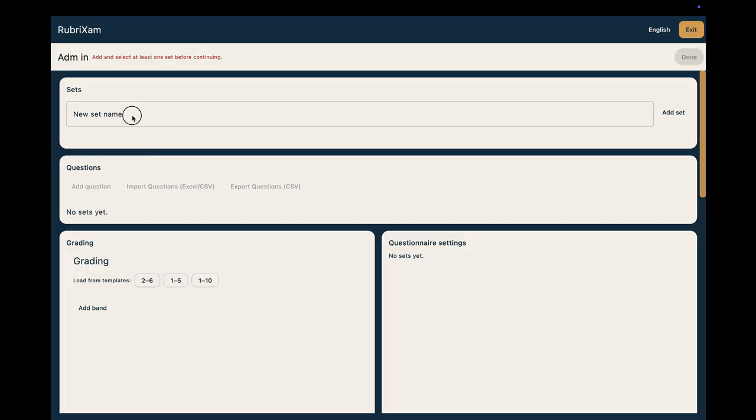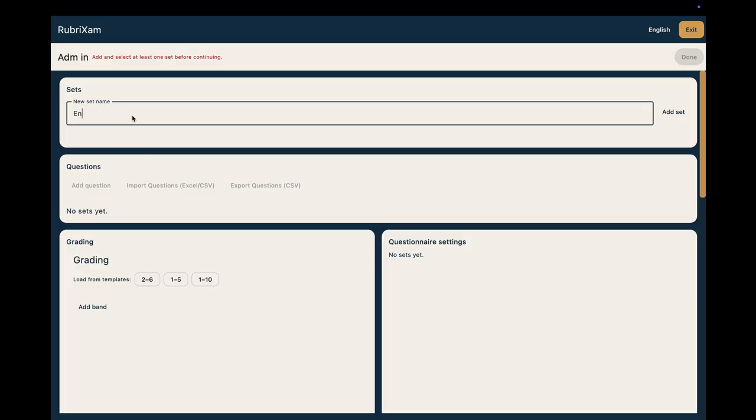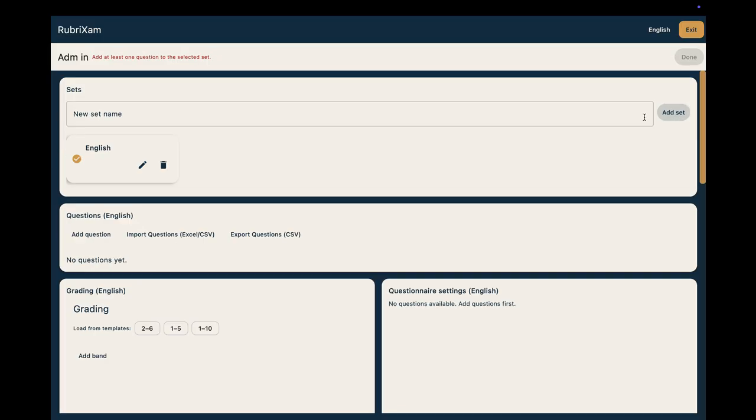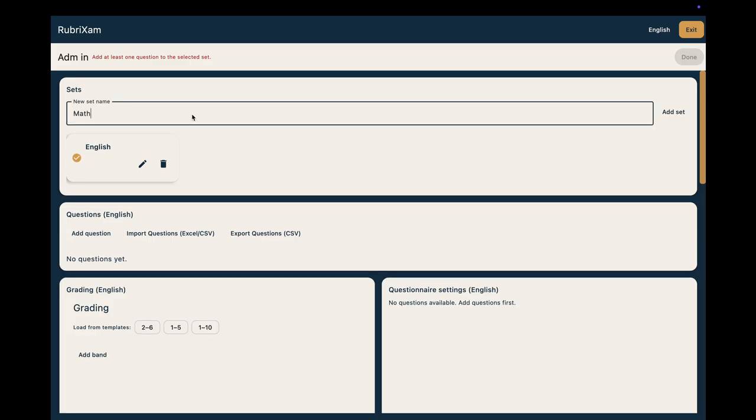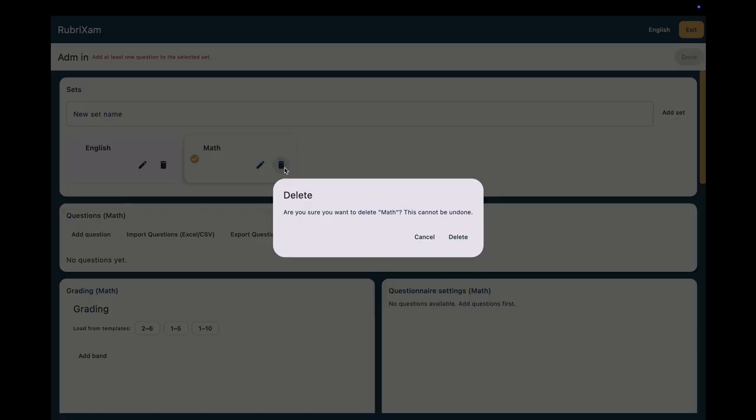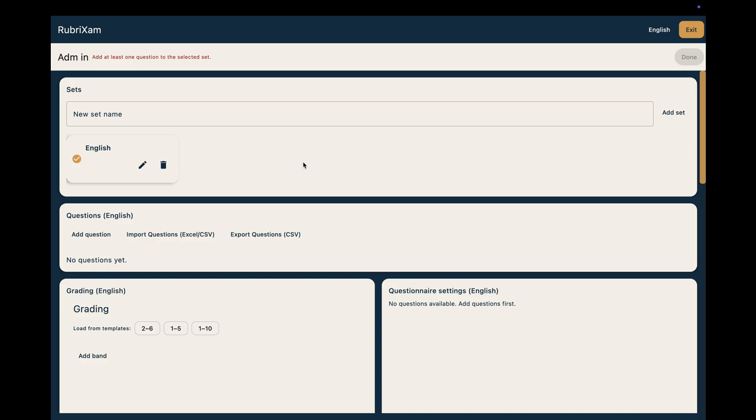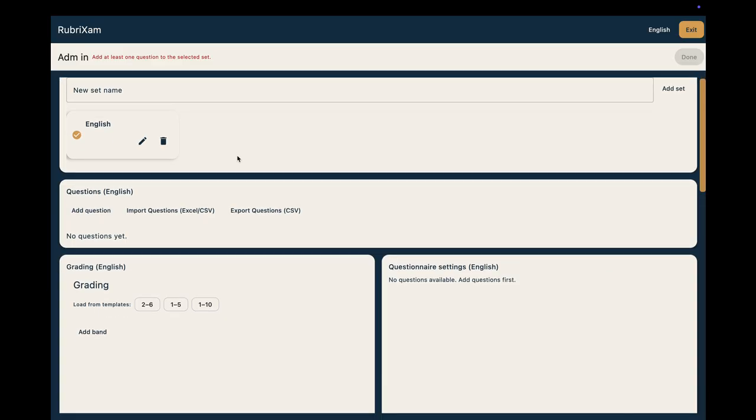At the top of the admin panel, you'll find the Sets section. Here you can create, rename, or delete sets of questionnaires. Just type a name and click Add Set. Each set you create will appear as a card below the input field.